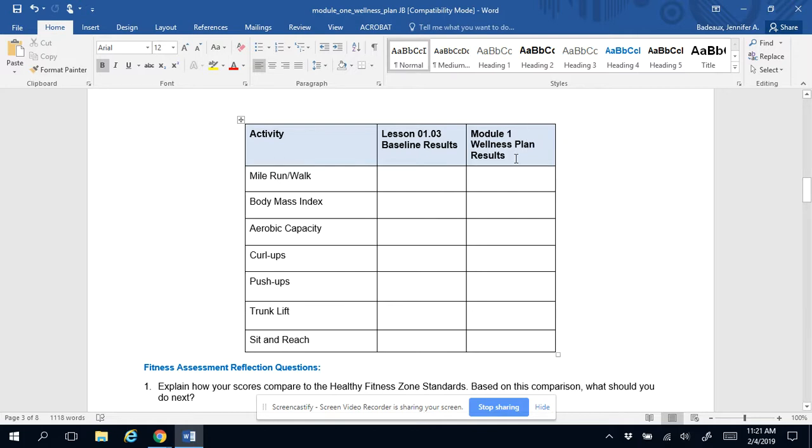You're going to complete this information again for every wellness plan. So you're going to see that a column is going to be added for every wellness plan. So what you're going to do here is a mile run walk.